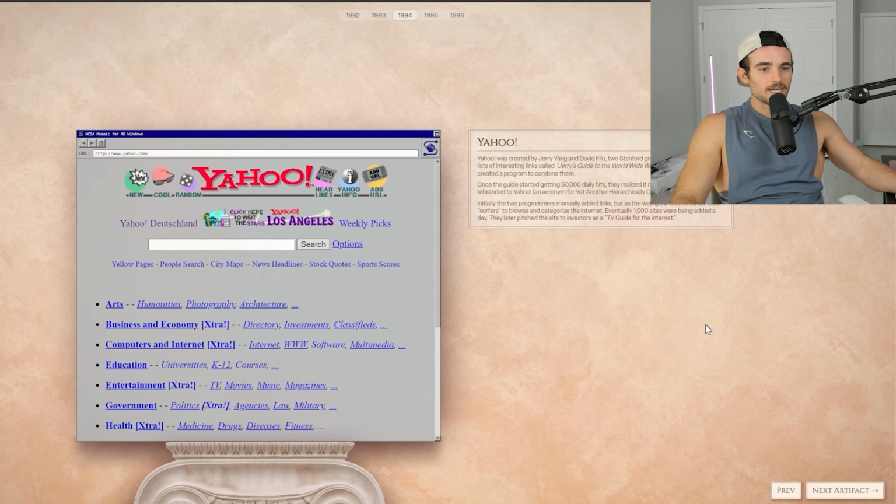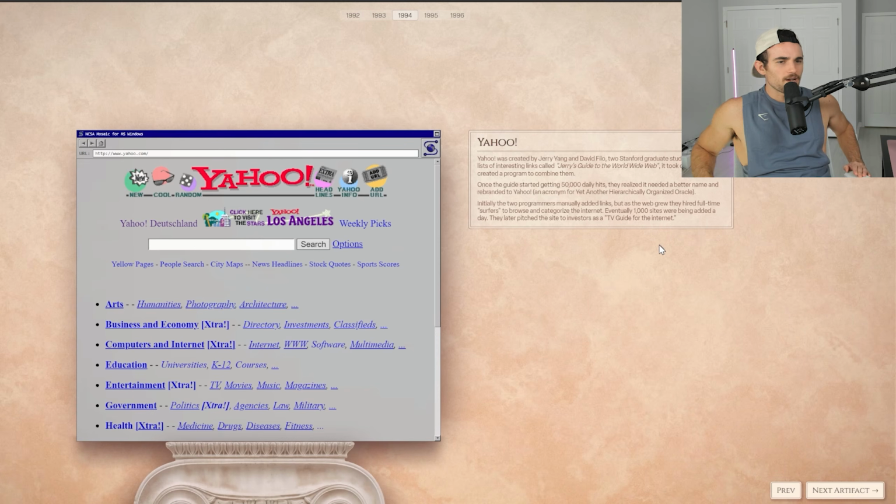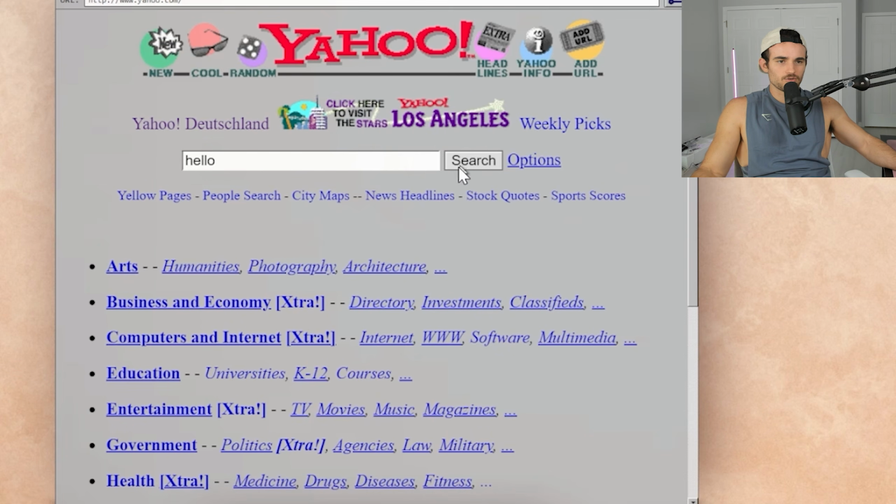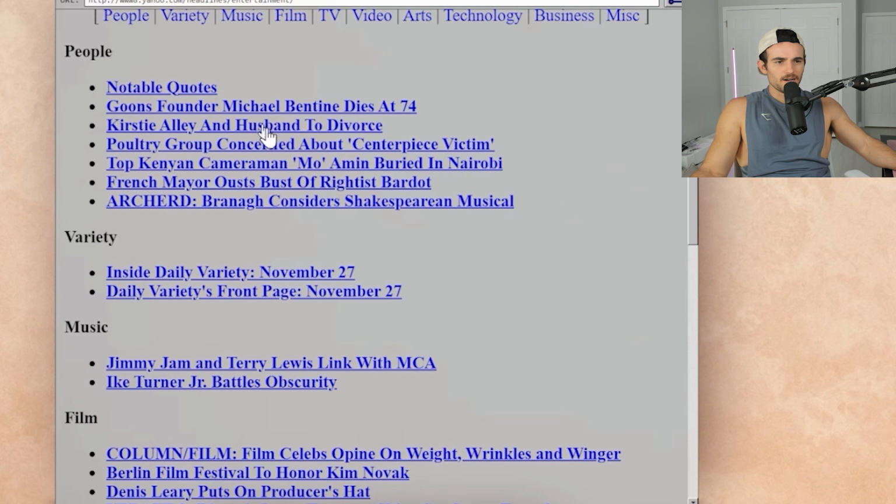Moving on, and we have Yahoo. I don't know why I said it like that. So Yahoo was one of the first web portals in which you could effectively go in and type in like hello, click enter, and it would yield search results. I mean, now it's defunct. You have to use the current version, but you could see a lot of different things, like, oh, give me news and entertainment. And it's just like, oh, the Goons founder, Michael Bentine, dies at 74.